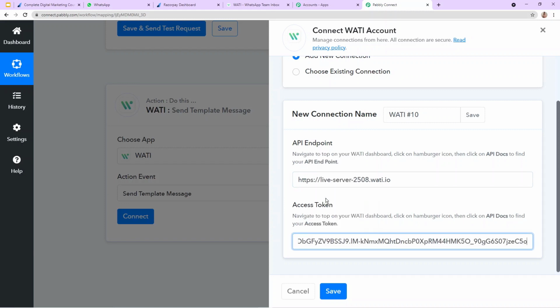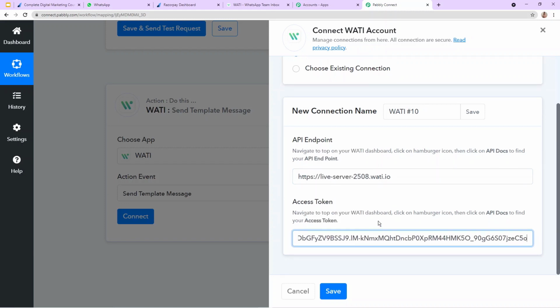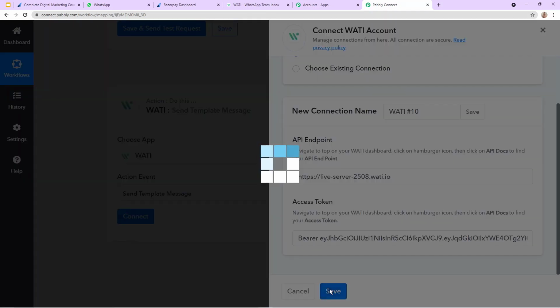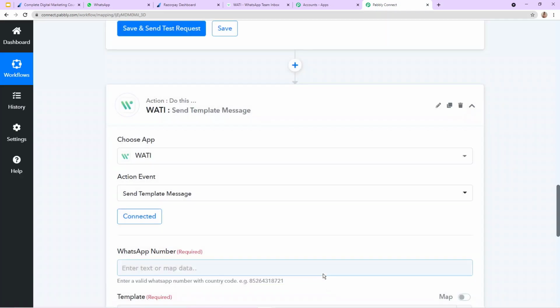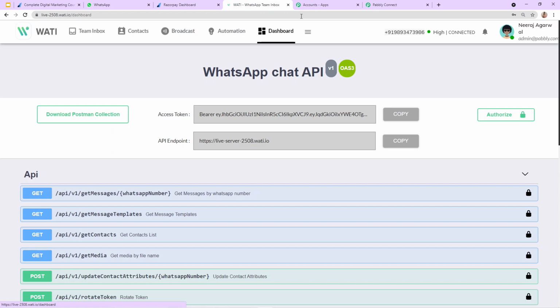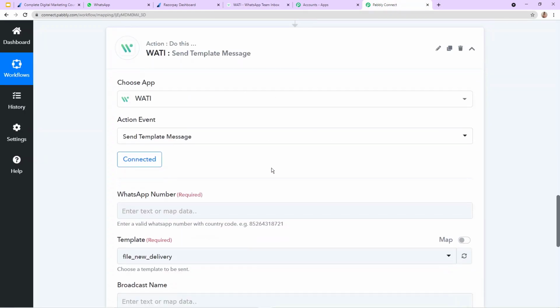Clear? Okay. Here you saw these, we just filled these fields, and now we are going to click on save, and our Wati account will automatically get connected to Pabbly Connect. Here you can see our account is connected. Okay, so let's continue with the process.